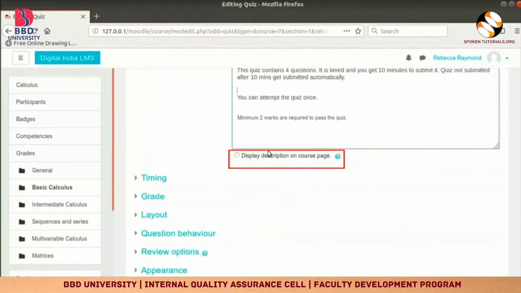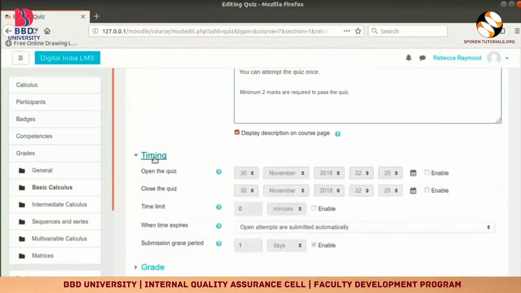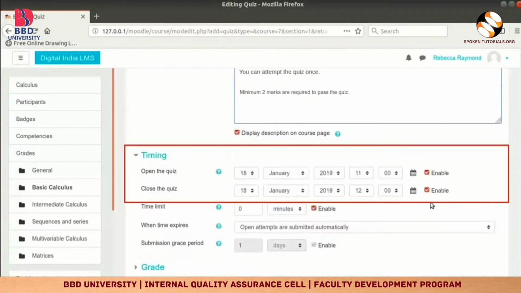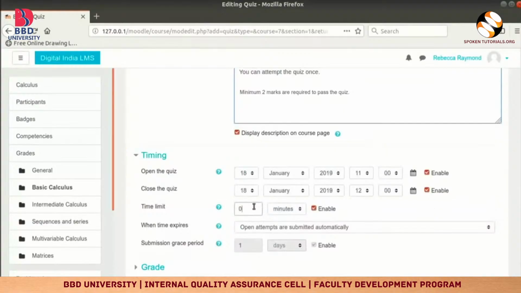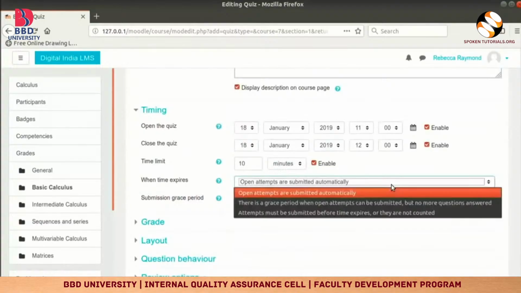In the name field, I will type Quiz 1 Evolutes and Involutes. Then, in the description field, I will type the text as shown. Check the Display Description on Course Page checkbox. After this, we'll expand the timing section and enable the checkboxes for Open the quiz, Close the quiz, and Time limit. This will open and close the quiz on the given dates and for a specific time duration.